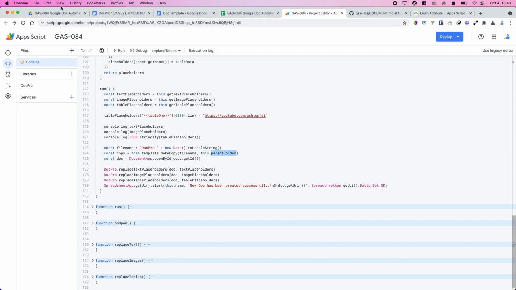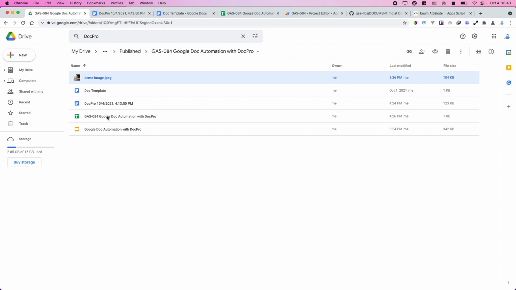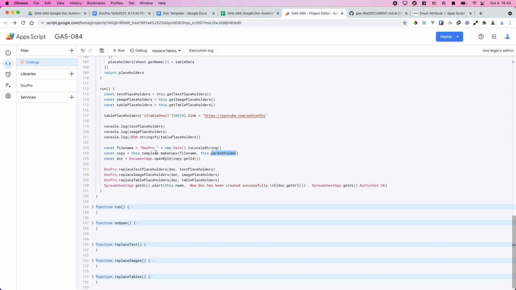The parent folder is basically where you put your files on your Google Drive, in the same folder as this parent folder. This will make a copy of this template in the parent folder. Okay, so this is a copy, and I'm going to open it with the Google Docs application.